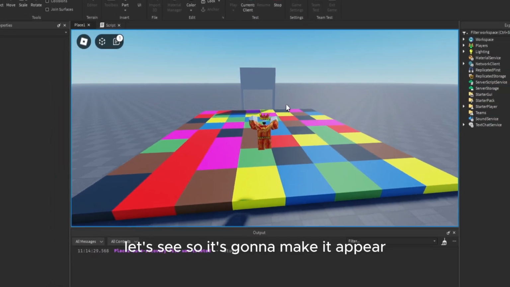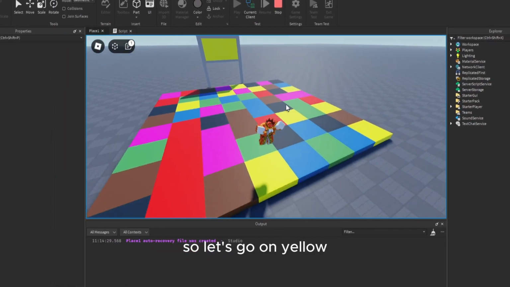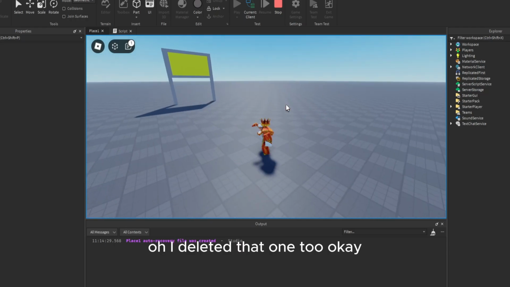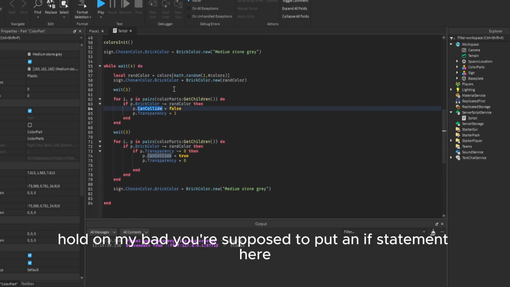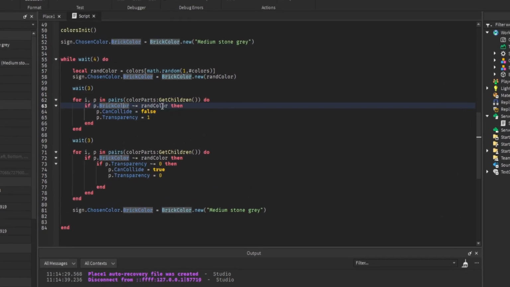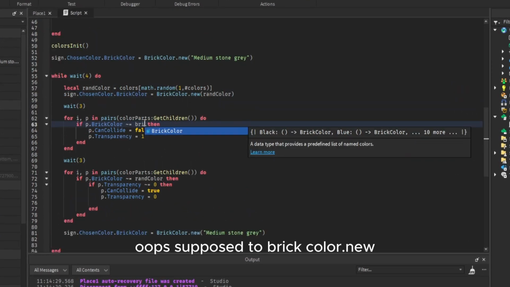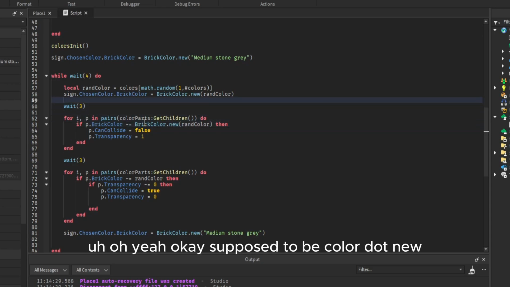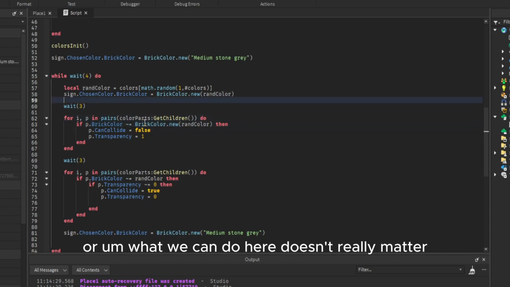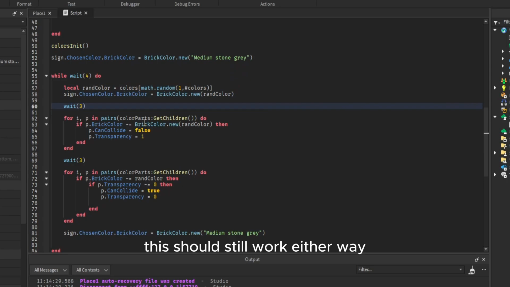So let's see. It's gonna make it appear. So let's go on yellow. Oh, I deleted that one too. Okay, hold up, my bad. You're supposed to put an if statement here. That's weird. Oops. I'm supposed to do brick color dot new, if I'm not wrong. Oh no, hold a second. Oh yeah, okay, it's supposed to be brick color dot new. Or what we can do here, it doesn't really matter. This should still work either way.